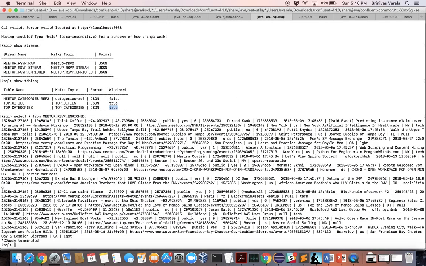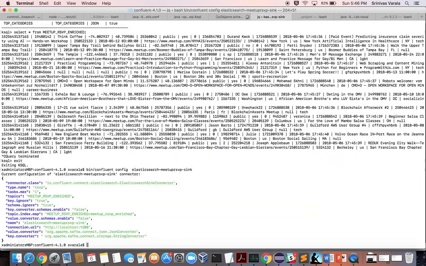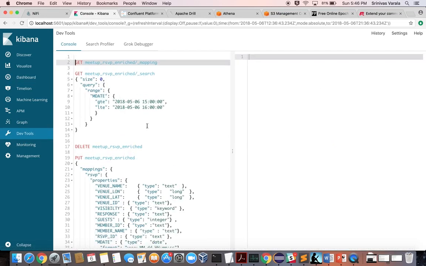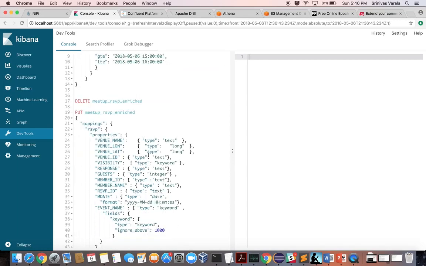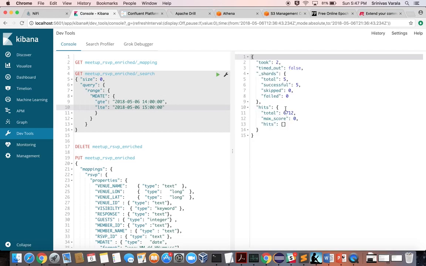I'm using Kafka Connect for Elasticsearch to move data from Kafka to Elasticsearch. Here is my configuration, and my connector is running right now. The data is loaded into an index in Elasticsearch, and this is my index. This is my mapping, and let's query the last 1 hour of data. This one shows how many events there are in the past 1 hour, around 6,700.